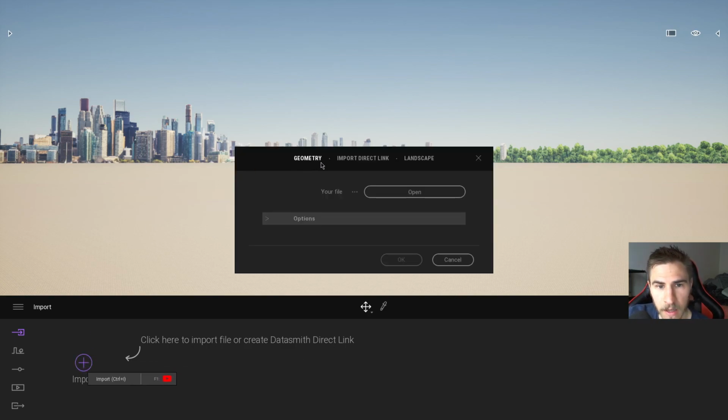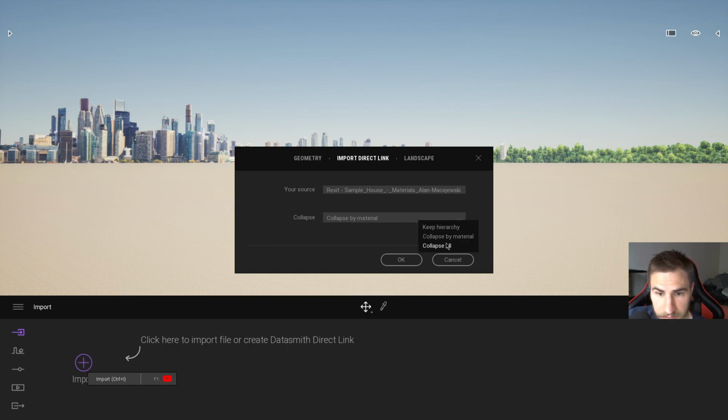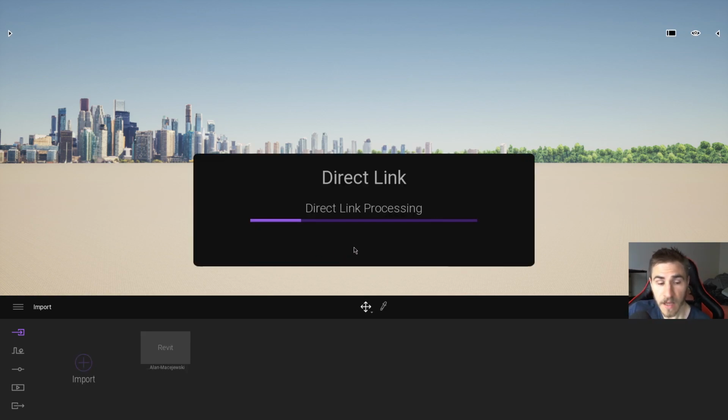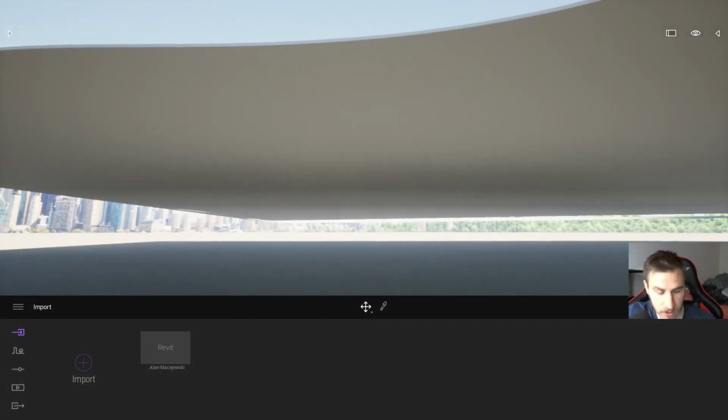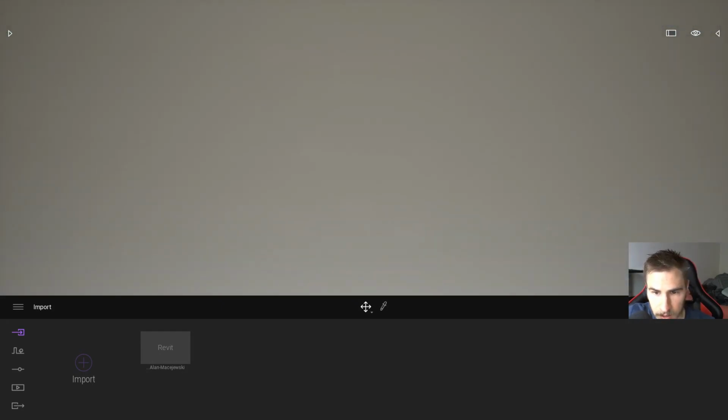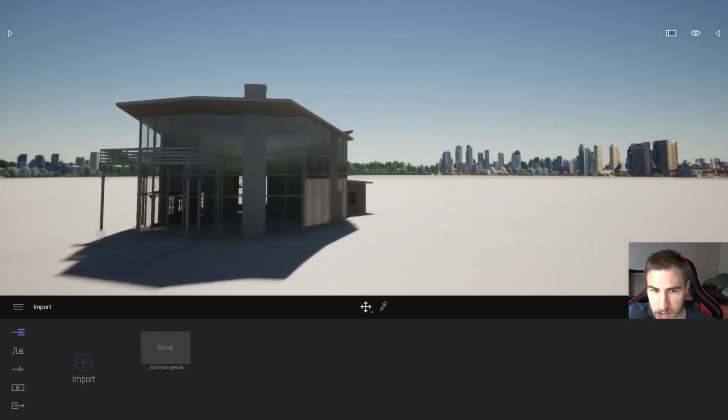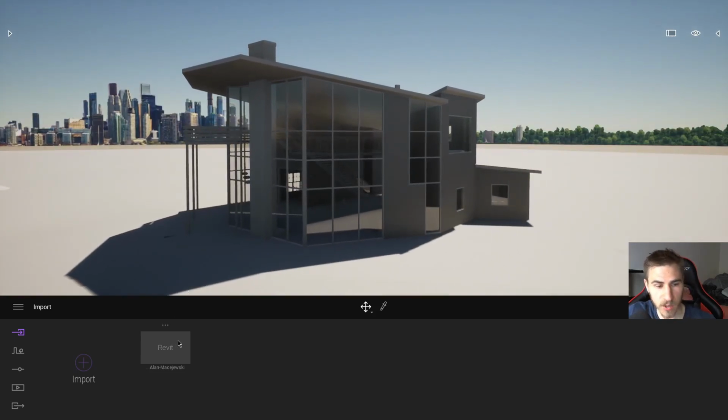So import, and look at that. Geometry, import direct link. There is my Revit house, just the sample house. And I can choose to collapse that by material, collapse all, or keep hierarchy. I absolutely want to always keep the hierarchy. I'll click OK. And here we go. Look, our direct link is being processed. Seems pretty simple. So I literally brought this model in, and it's just as if I had pressed C in Twinmotion, and it shows up here as an import. That's really interesting.